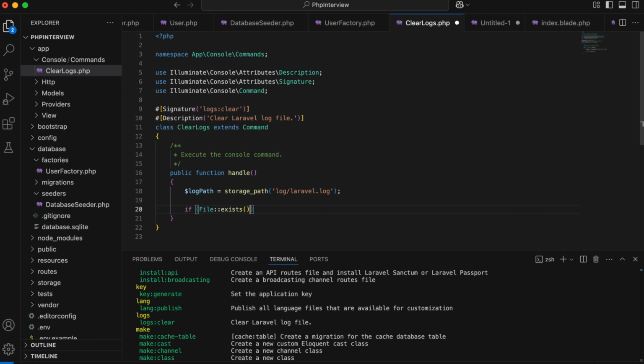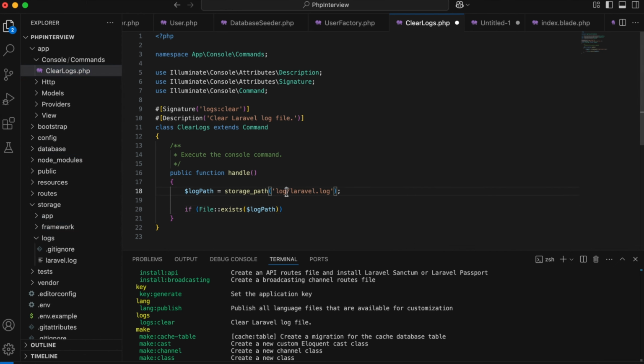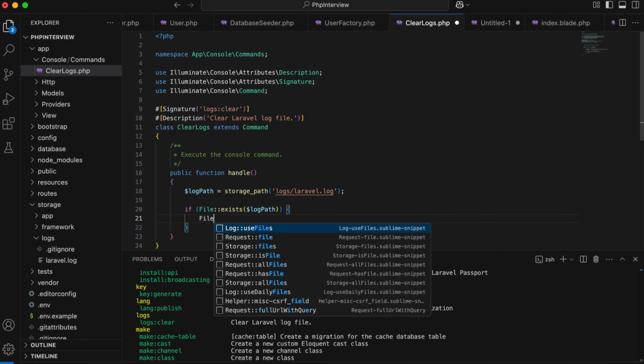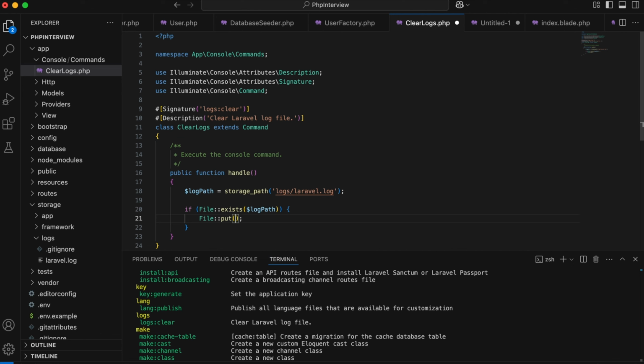Then we check whether the file exists or not using the File class. If the file exists, we empty the file and display an info message saying that the logs have been cleared successfully. Let's write the code under the if condition. As I said, we empty the file and display an info message saying that the logs have been cleared successfully.